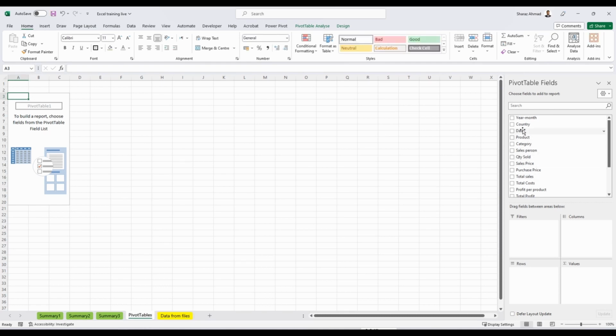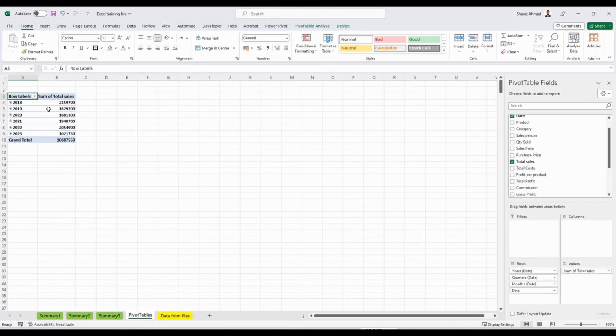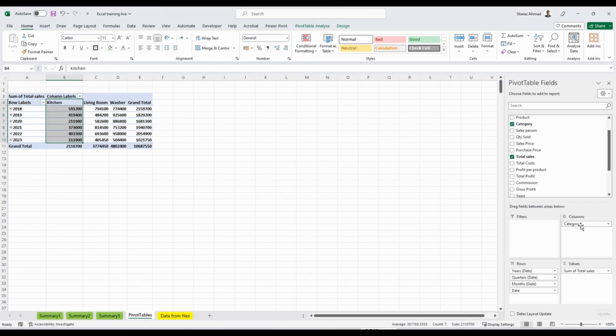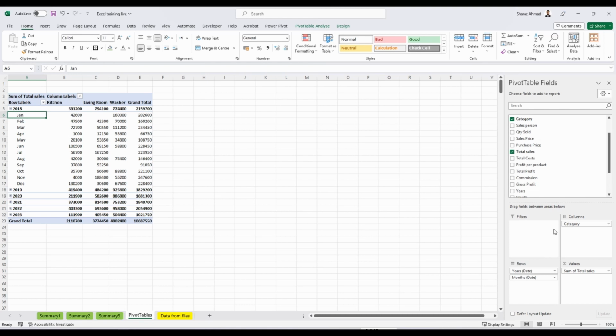Now we'll do a date in rows, and we want total sales, and this is sum of total sales, and we need categories on the top. This is how we create a pivot table. In the pivot table, if we open any of these, then it says Q1, then it says months. We don't want quarters or date. We only want year and month.